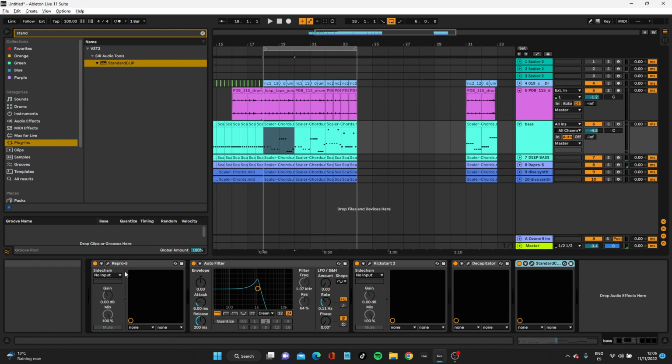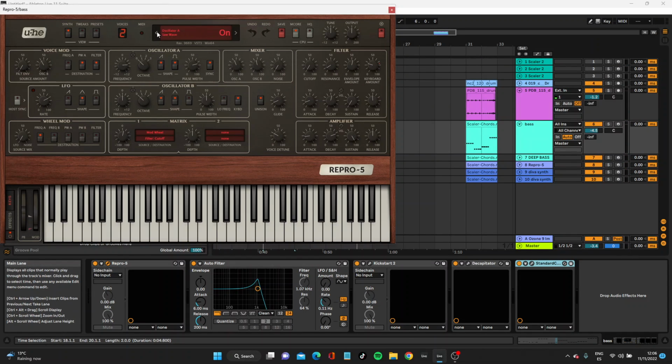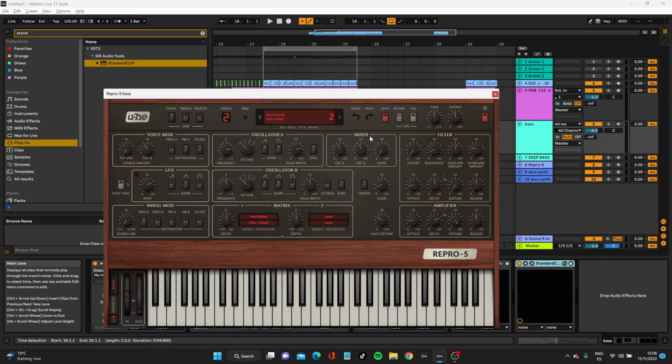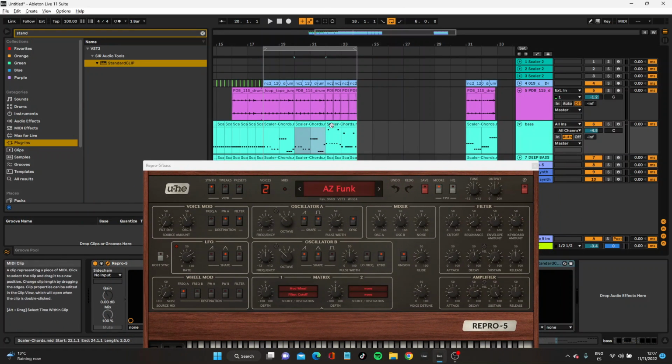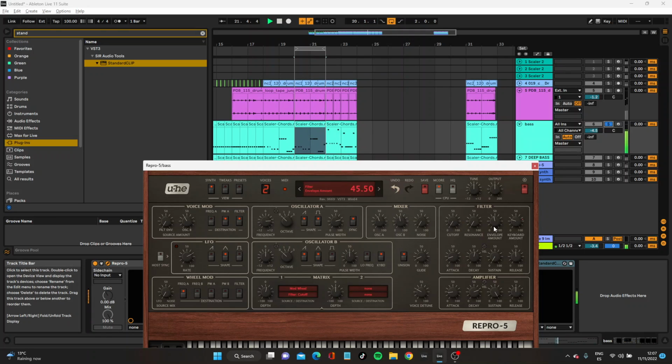So I'm still not happy with the sound of that preset, but luckily with Repro you can do loads and loads of changes. So we're just going to loop through this section and just solo this. Just increase the glide because that might help here as well.